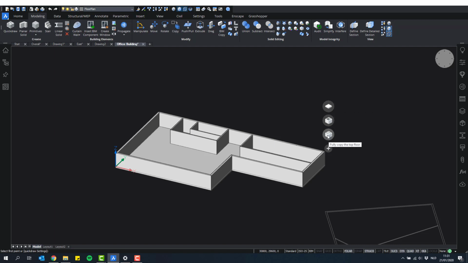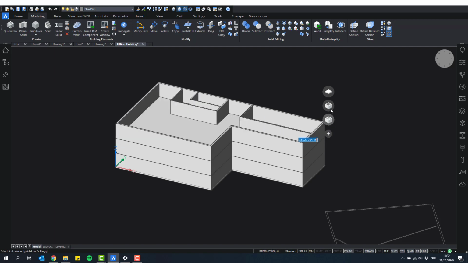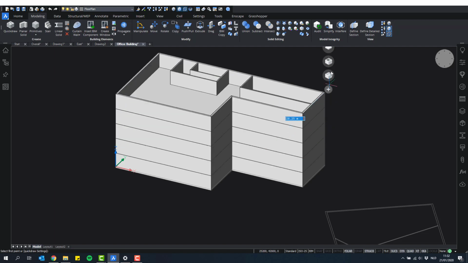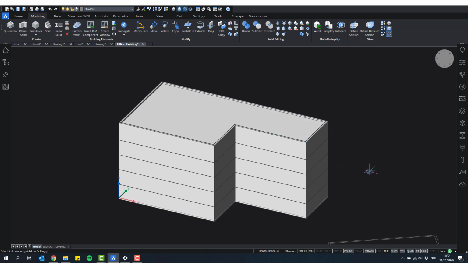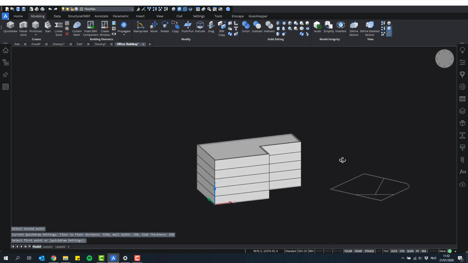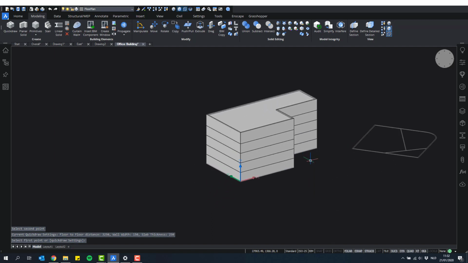I'll do this. I'll copy this floor a couple of times, so let's say 4 times, and then create a roof slab. And in no time we have a simple building.